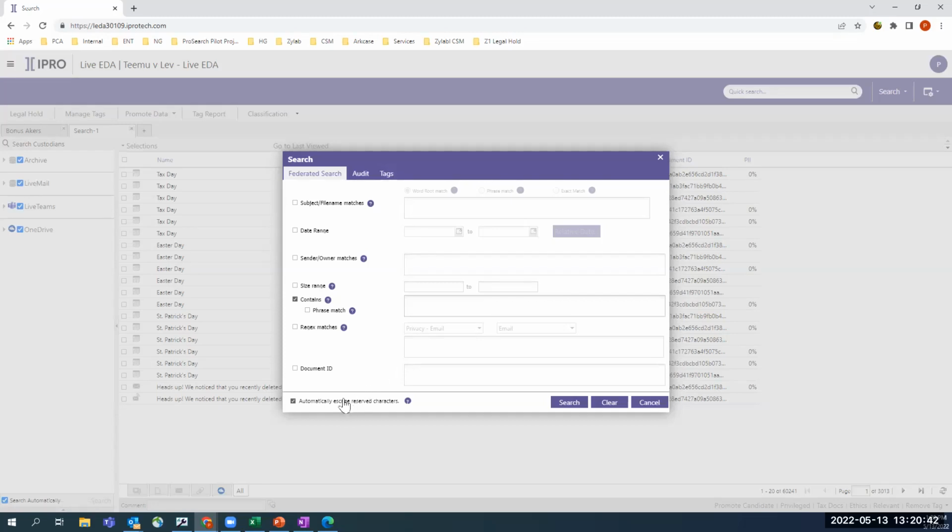Now, I do want to point out that you might have noticed for all of the other searches that I ran or that we looked at, IM, messages, this automatically escape reserved characters is checked. When this is checked, you do not need to use wildcard operators. If you're going to use wildcard operators, you'll need to uncheck this box. Again, anytime you see a question mark, there's a quick help guide here. So let's go ahead and run a federated search.